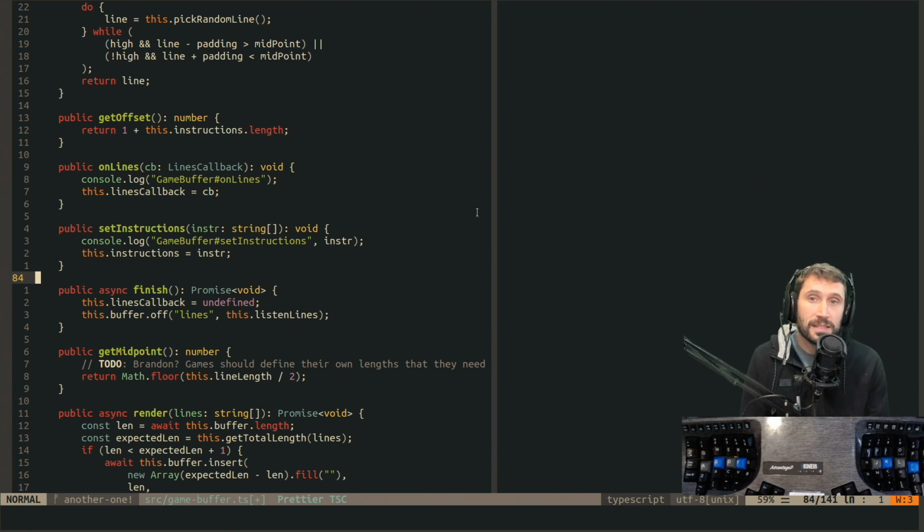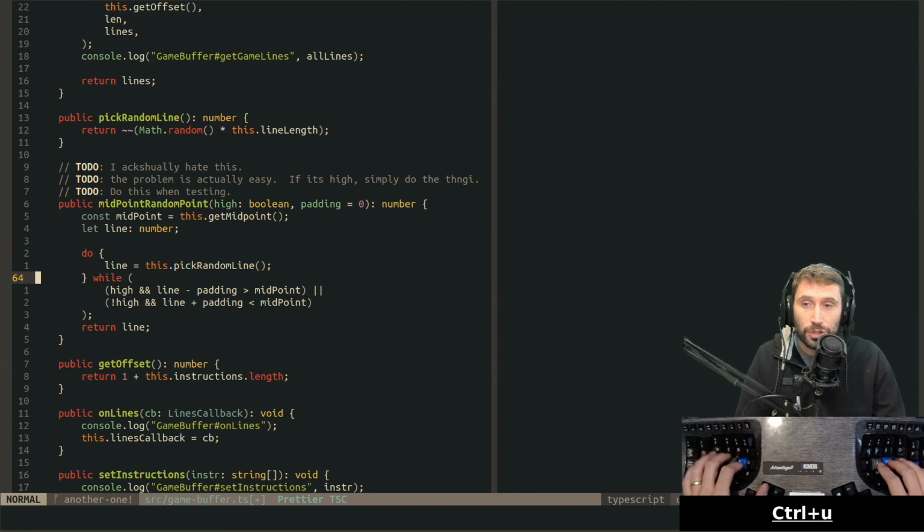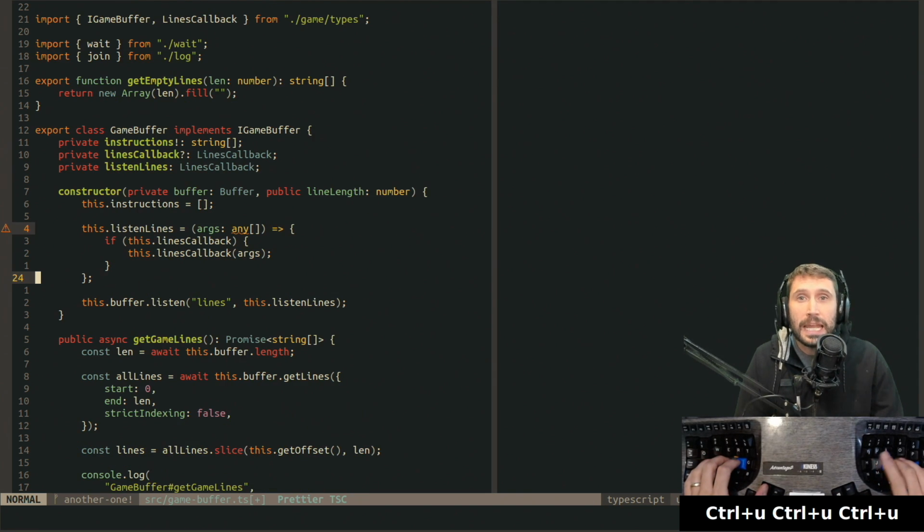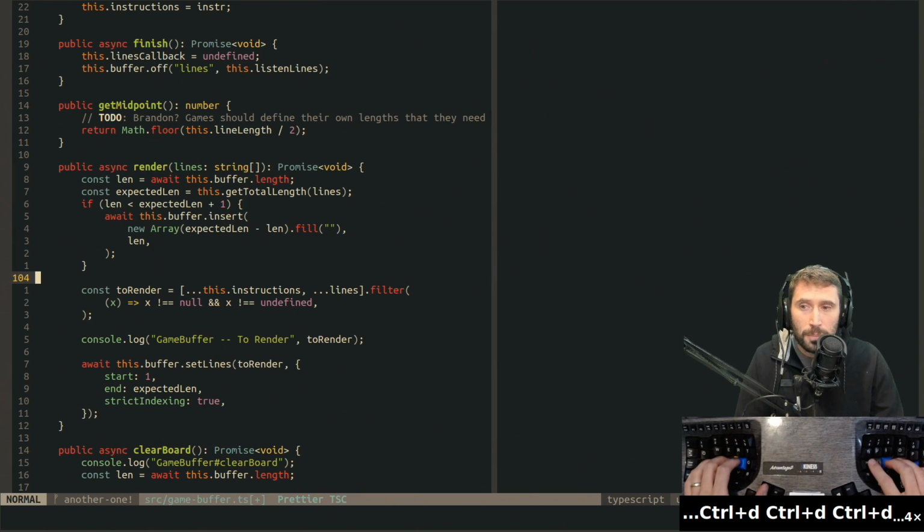It totally depends on the spacing, and it can go really slow or really fast. An alternative would be to do page up and page down. So you can do Control U to go up and Control D to go down, right? And this goes down by a half page.